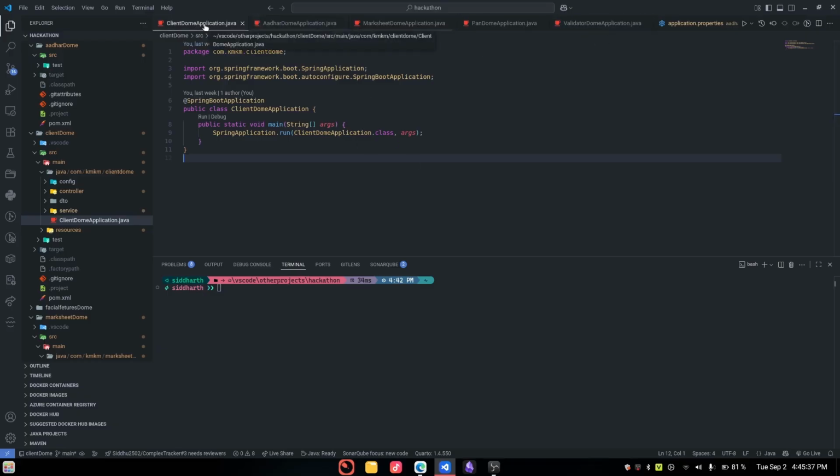So the client DOM is a front-facing one. Here the user gets onboarded, so we'll ask them the mobile number and then send the OTP. And once they're onboarded, the agent will be asking them certain questions and asking them to upload the documents. And once all the documents have been uploaded, next we'll send it to their specific agents.